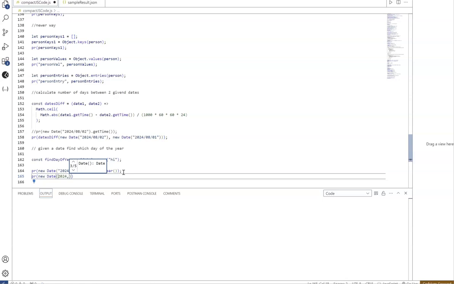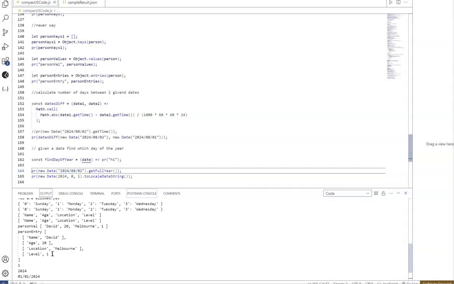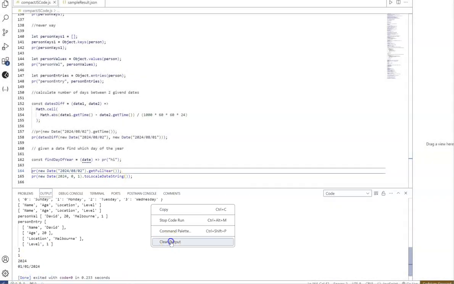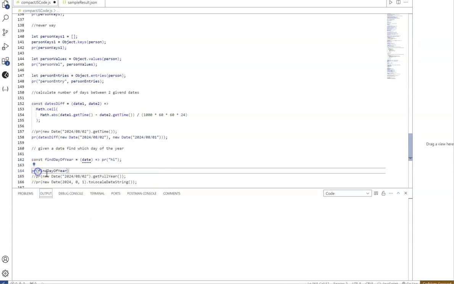Now there is another form, new Date(2024, 0, 1). The second parameter the Date function takes here is the month. Months start from 0, so 0 means January. And the third parameter which we are sending to new Date is the day. So when you create that, it gives you 1st Jan 2024.